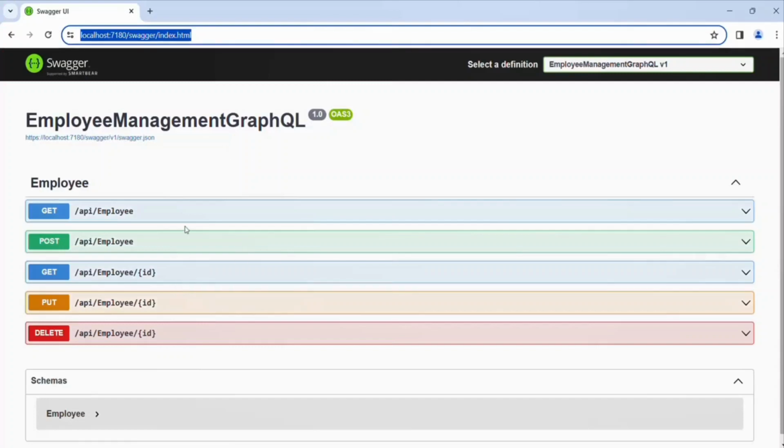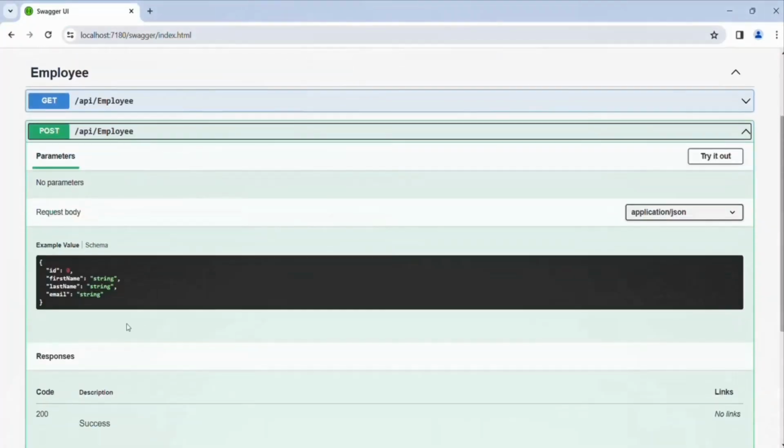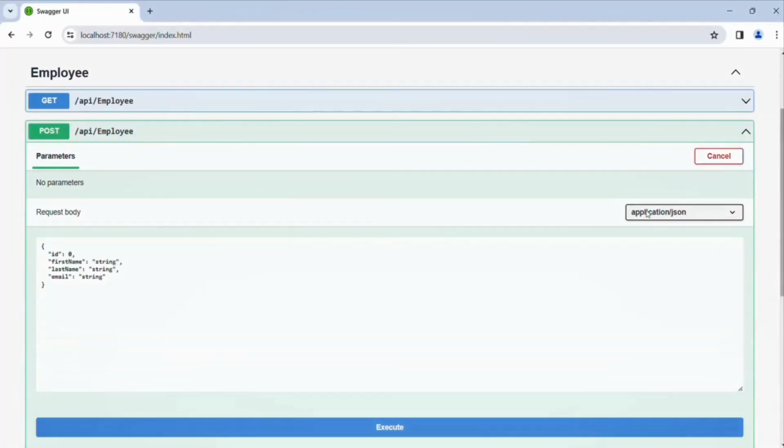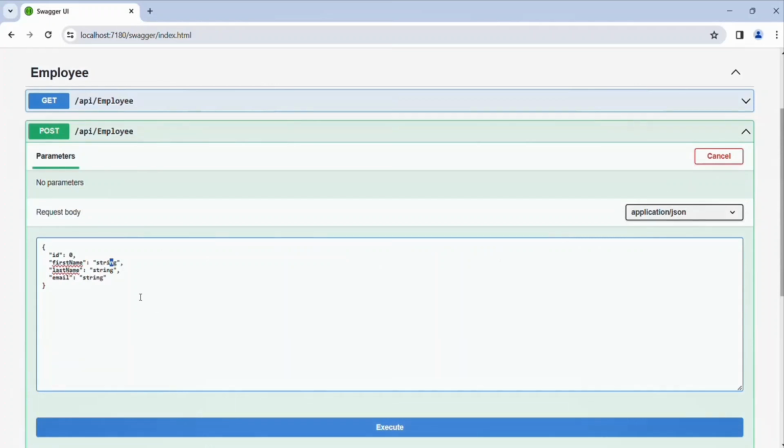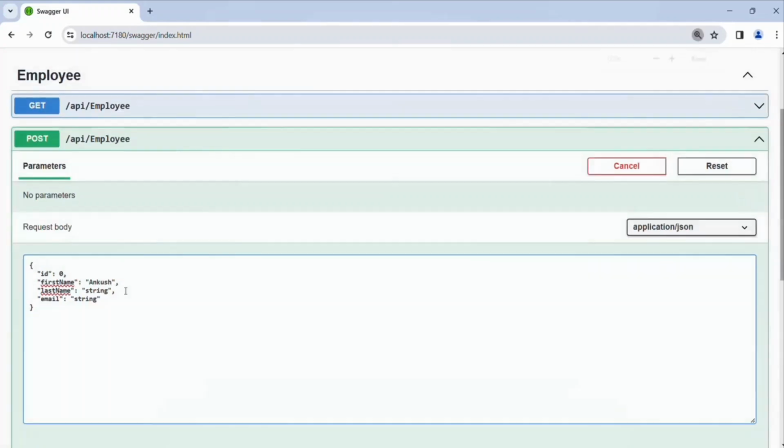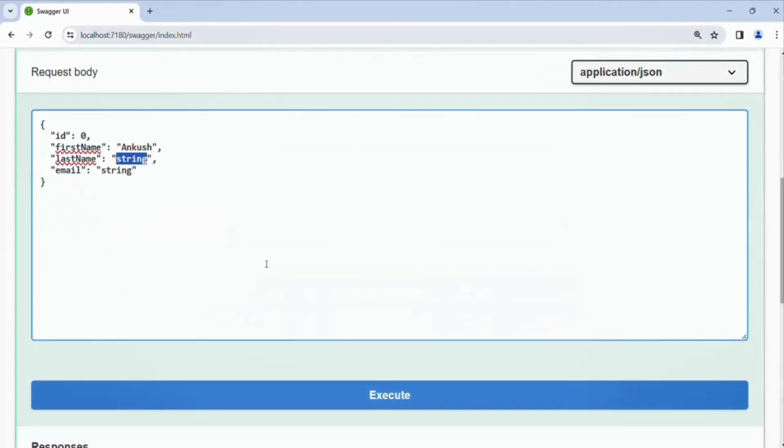Let's quickly try to add one employee here. Click on try it out, put in the first name. Let me zoom in for you, and then the last name, and then your email ID.